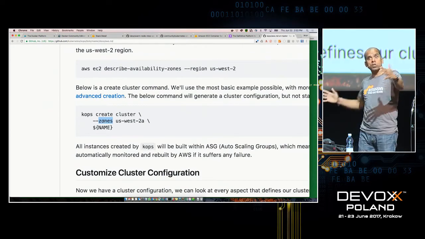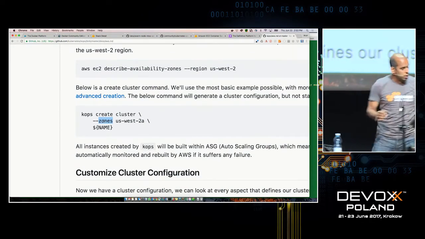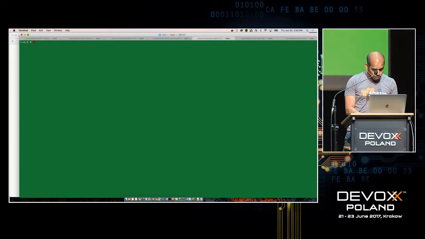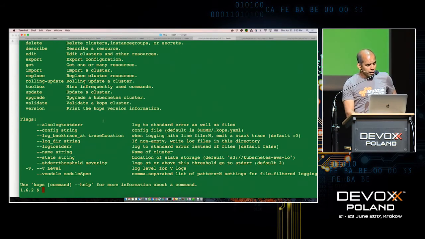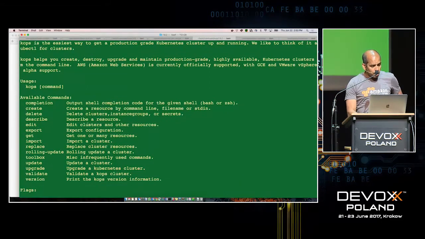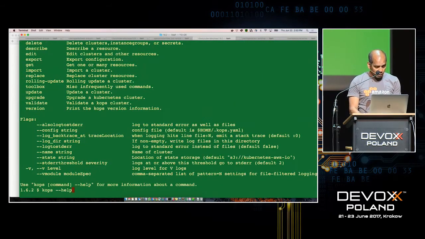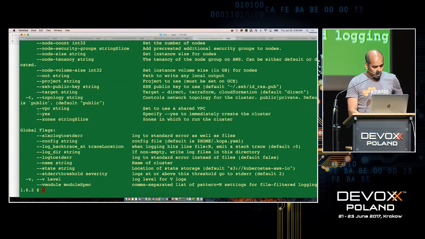You can have your workers spread across multiple availability zones. So if I go to my shell here and show you kops help, it can show you the different commands that are available. You can create a cluster, delete a cluster, update a cluster. But if I go further, when I say create cluster, it shows me different options.